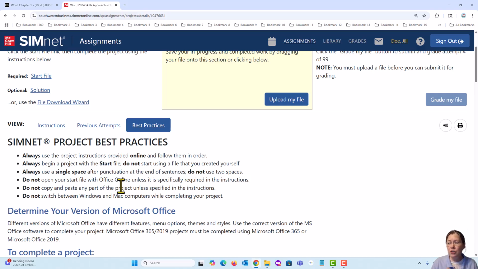So make sure you're using your start file. Don't copy and paste from another student's file, because again, that's going to cause problems. If you're not copying and pasting in accordance with the instructions, it could trigger an integrity violation. Single space after punctuation. If you're old school like me, you probably double space. So we have to go to the new standard, which is a single space.